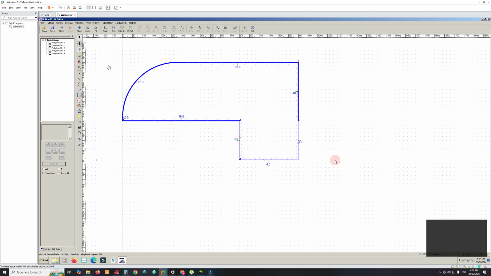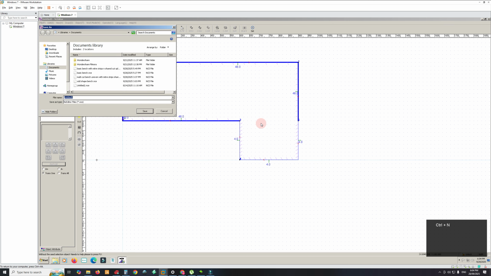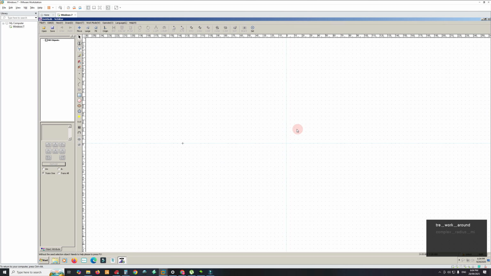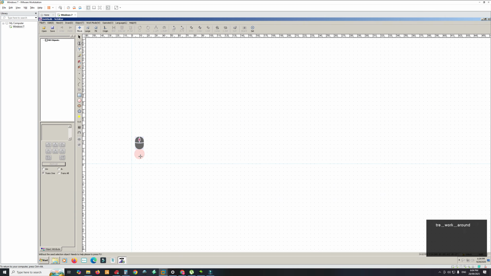We're going to go to a new file, Control New, and I will save it. Complex radius miter workaround. Save. Now we've got a new file. We'll just drag it all over left using the middle mouse button.